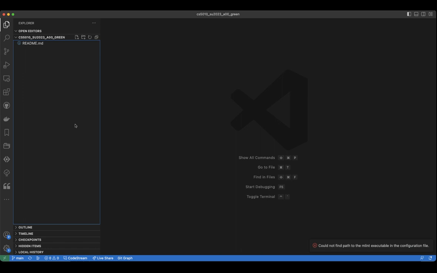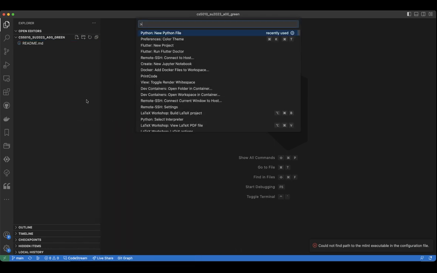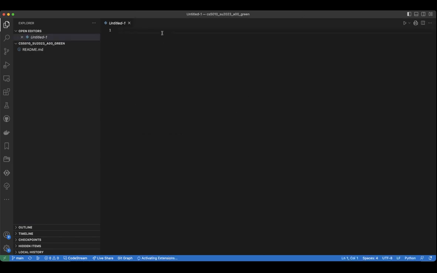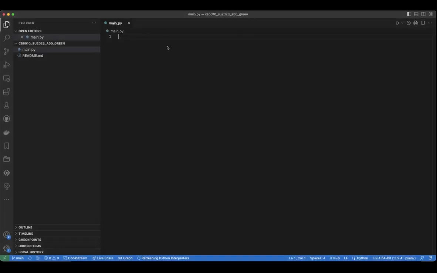Okay? So the first thing I'm going to do here, I can either right click and say new file and create a Python file. I can do my Command Shift P and say Python, new Python file. I'm going to save this. I'm going to call it main.py. And then we're going to want to add this to our repository.